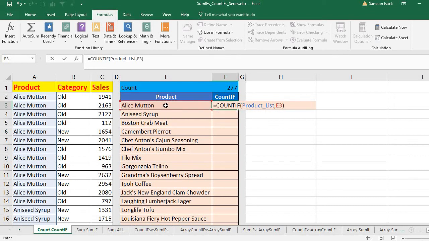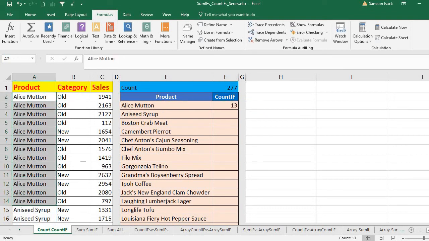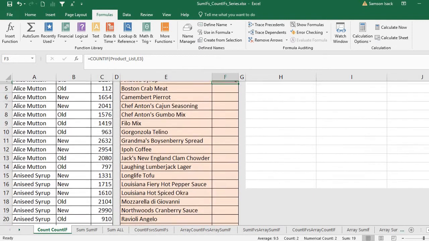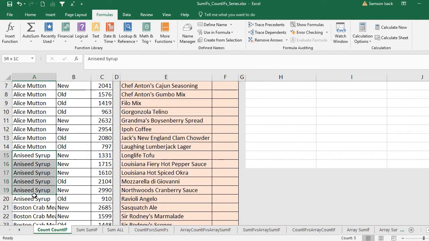Close the bracket. It will go and check this list, and whenever the product is Alice Mutton, only then will it count. The other records it will simply ignore. So it is 13 records in total, which we already saw. You can see here the count is 13 records in the status bar. Similarly, for Aniseed Syrup, 6 records. Is it true? We will check. Aniseed Syrup is 6 records.